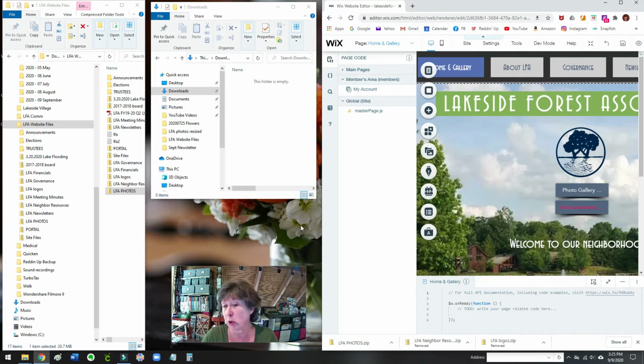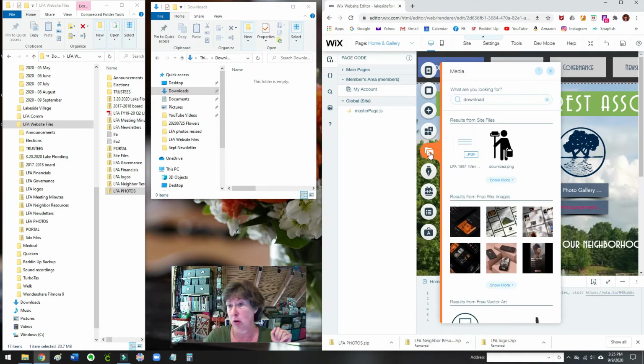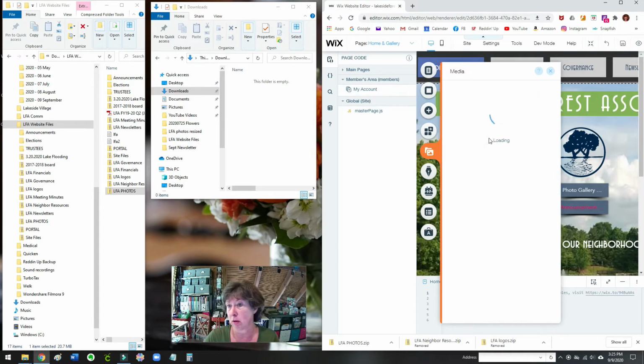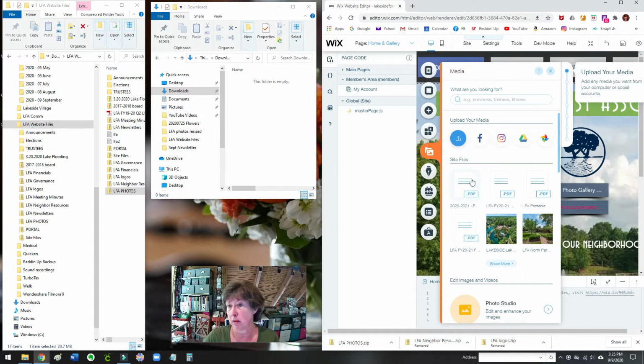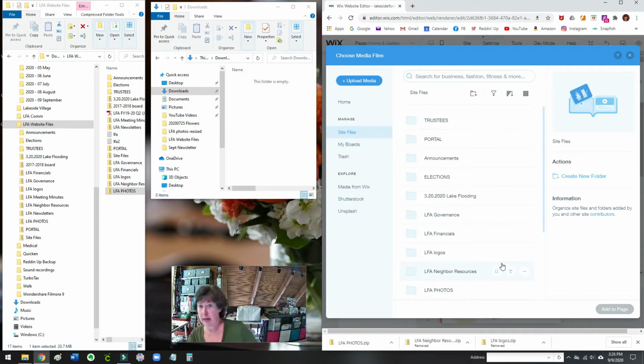So first thing you want to do is log into your Wix website, your admin area, and then what we want to get to is the part called media. When you go into here, you can upload. It assumes when you're doing media that you're uploading something. We don't want to upload something, we want to download. So this section here is called Site Files. If I click on Show More, I now can go in here and get to my site files.